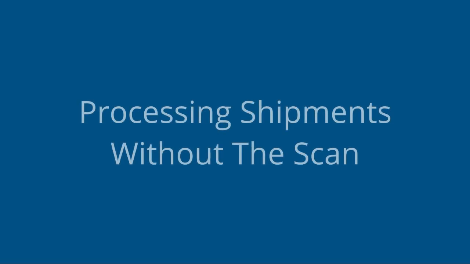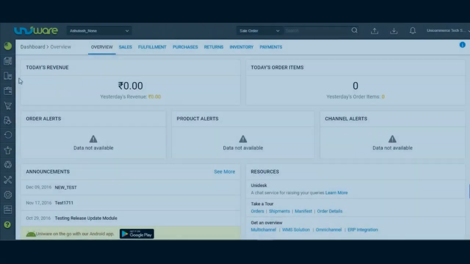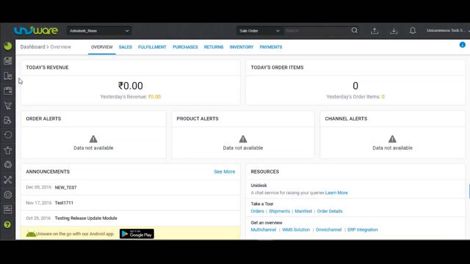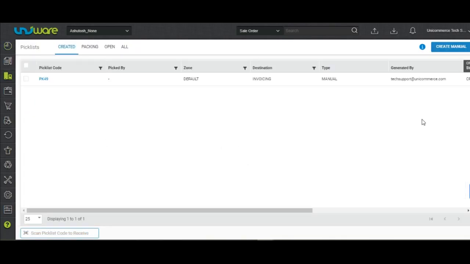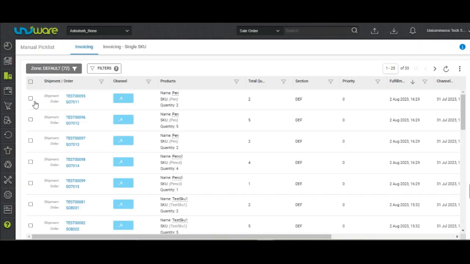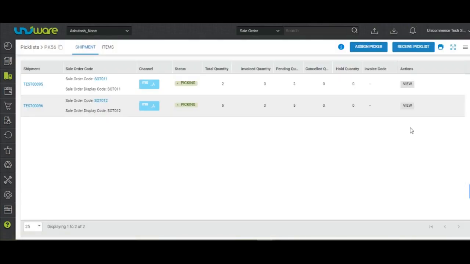Hi, let's understand the process of handling the shipments without the scan. To process the shipments, users can create a pick list with the shipments. Once the pick list is created, users can receive the pick list as shown.